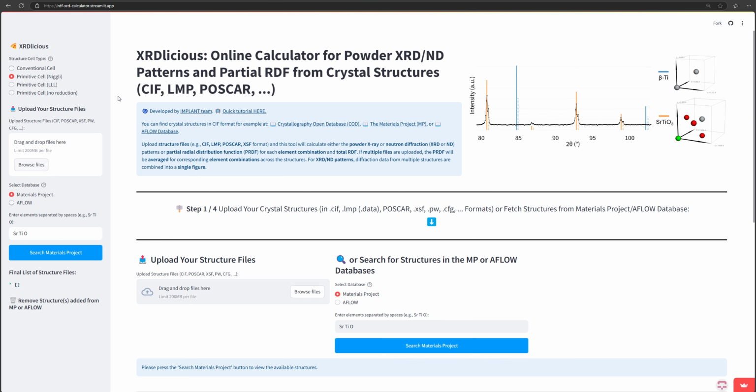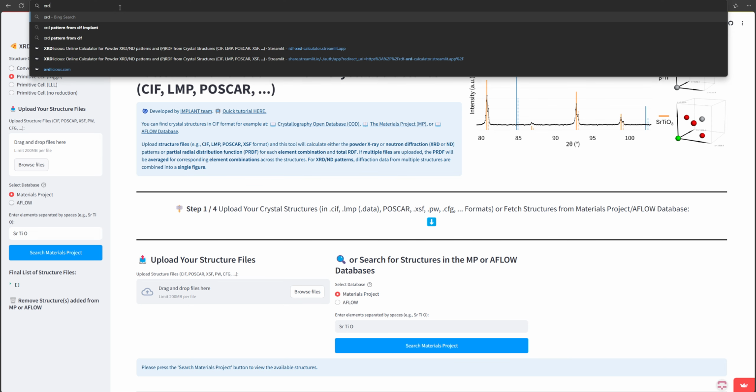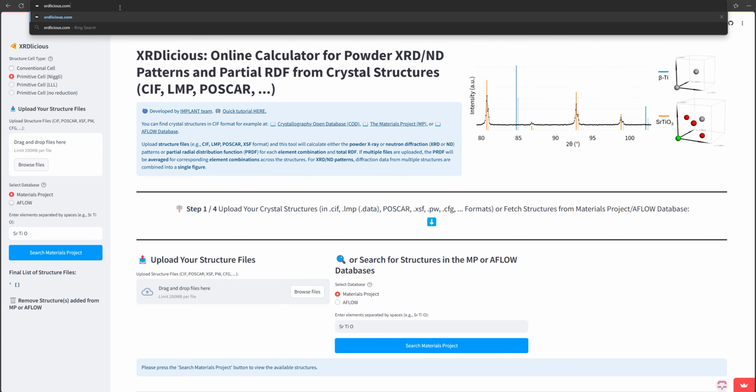And besides the conversion, it will allow you to download the corresponding file either as a zip file, or for DFT calculations with VASP as a POSCAR file, or for molecular dynamics calculations with LAMMPS as an LMP format. The application you can access through this link, or you can just simply write XRDlicious and it will also take you here.